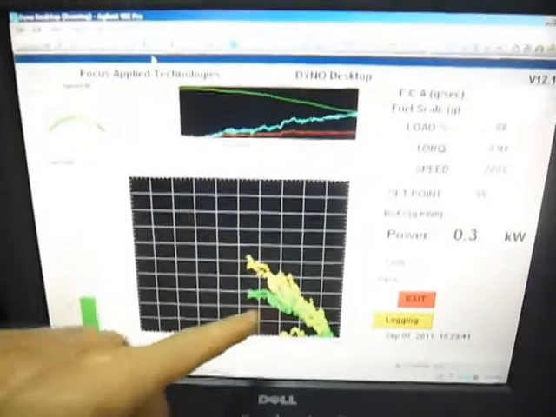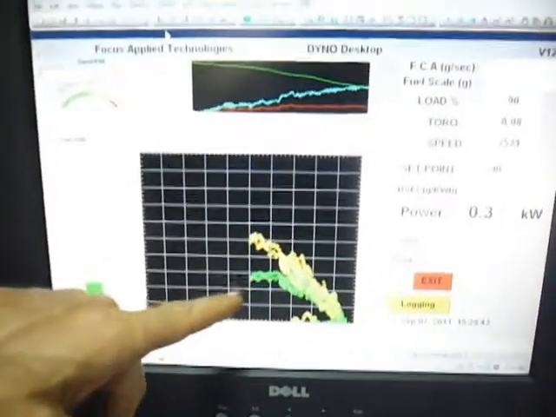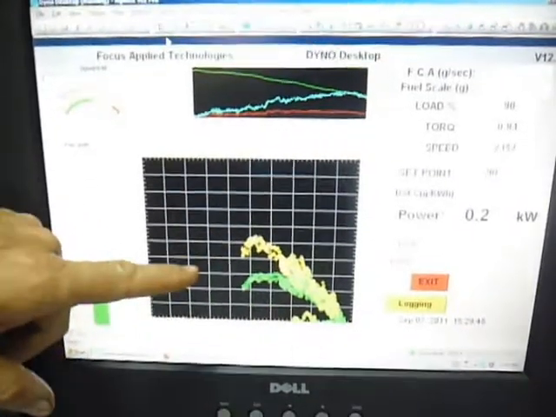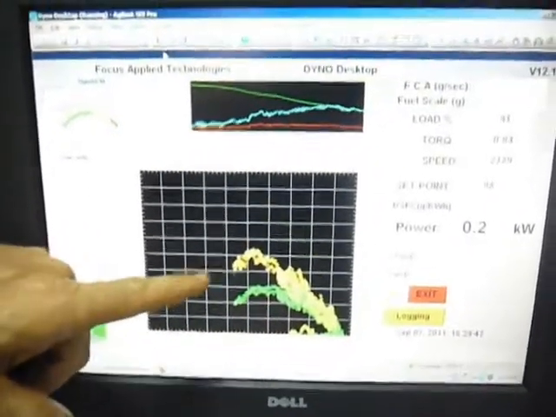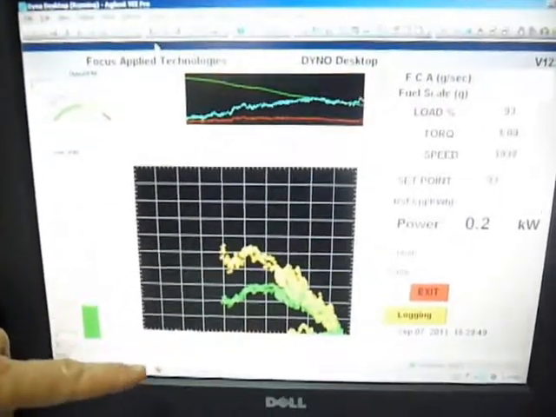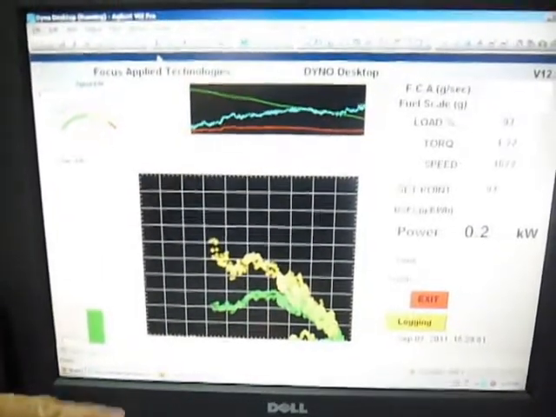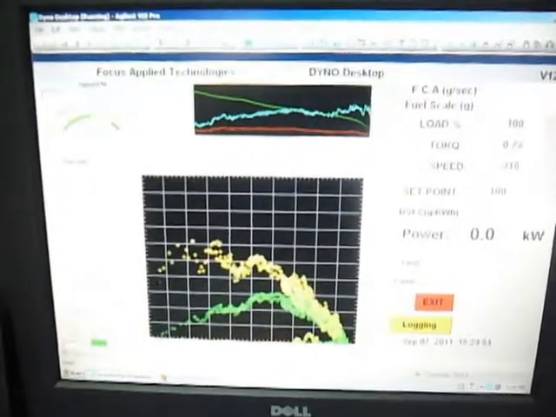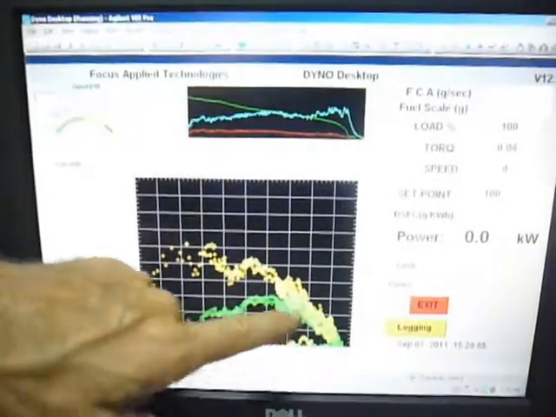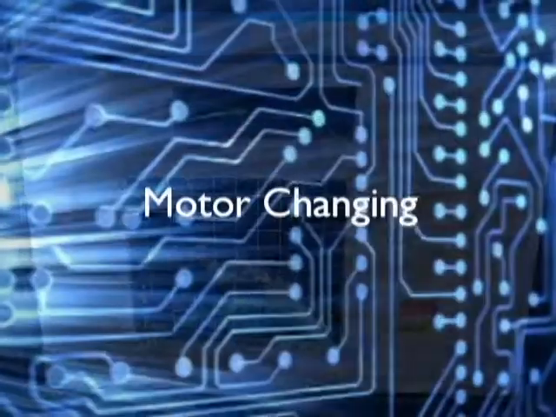We go to our maximum power point, and then power drops off. Our torque is still climbing, but as we go down, our torque curve starts to drop off too, until we stall the engine completely. Now we've stalled the engine. There's our power curve, there's our torque curve.